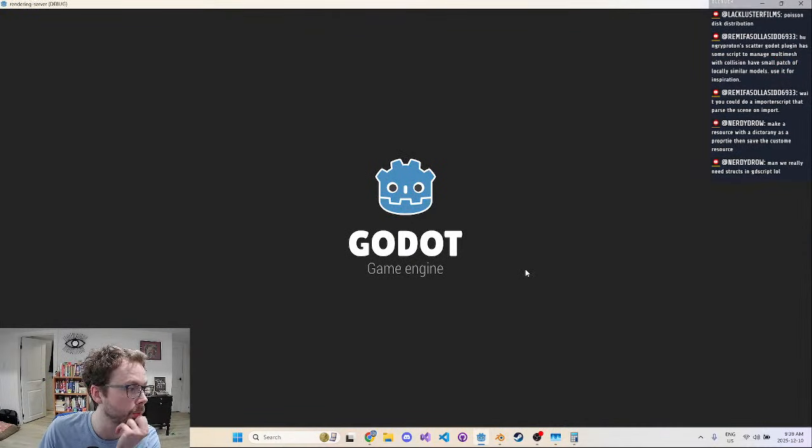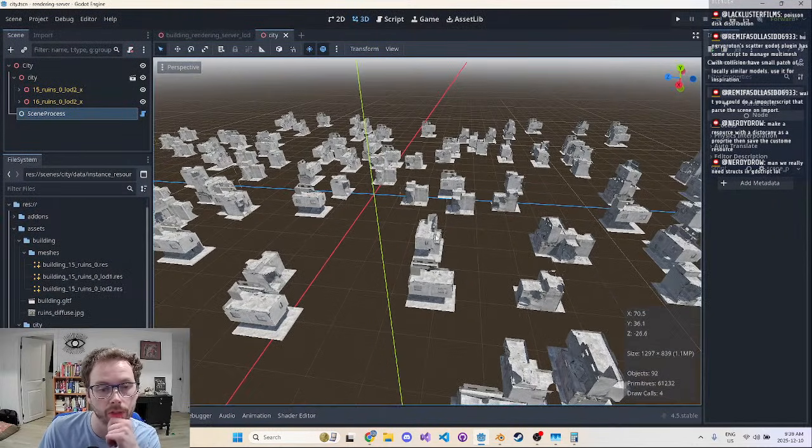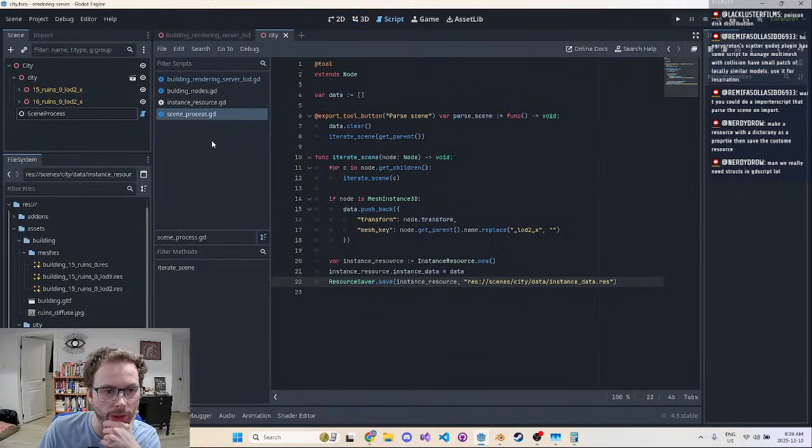Anyways, I probably should do most of this dev off stream. Oh God, yes, we need structs in GDScript. That's like, yes, we do. But that's a side note.